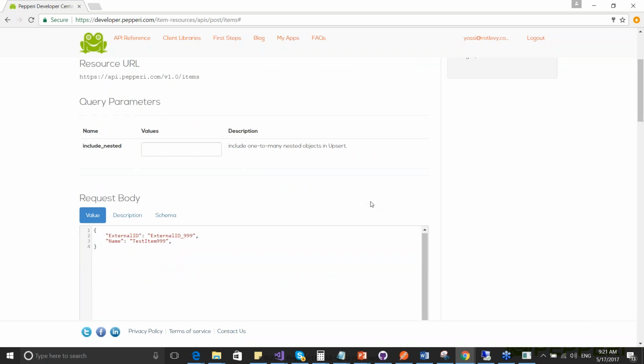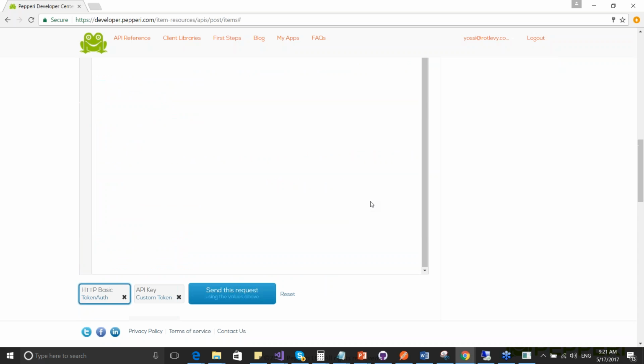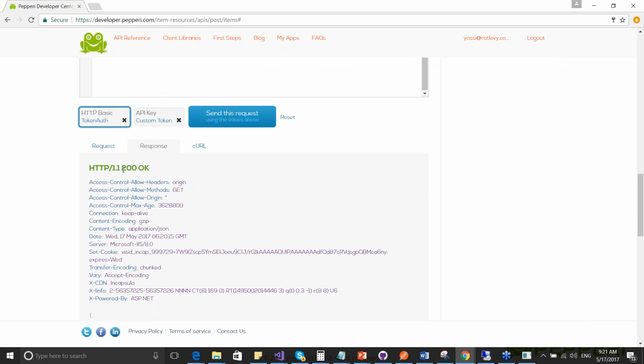The way for you to know if it was created or updated is using the response status code, the response HTTP code. When you update it, it's 200 okay. When you create it, it's 201 created. So this is how you can differentiate and understand if it was created or updated.